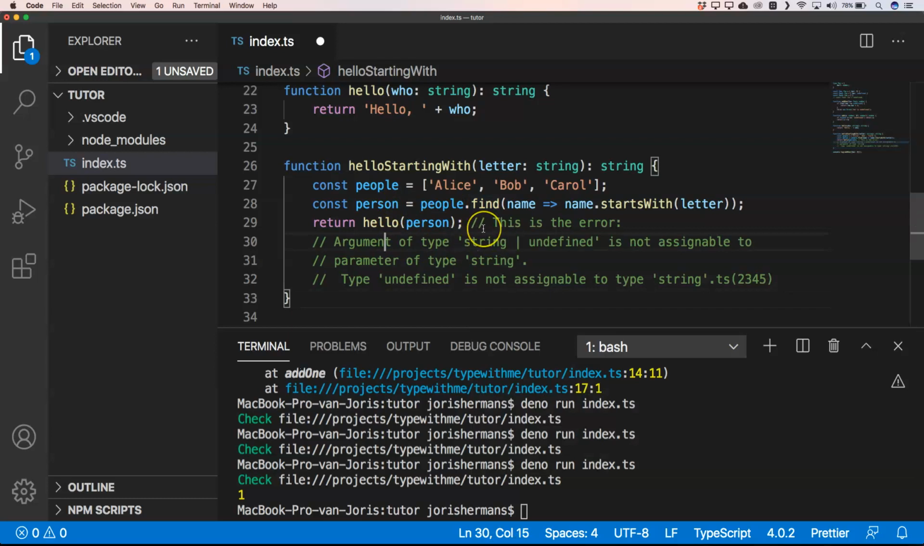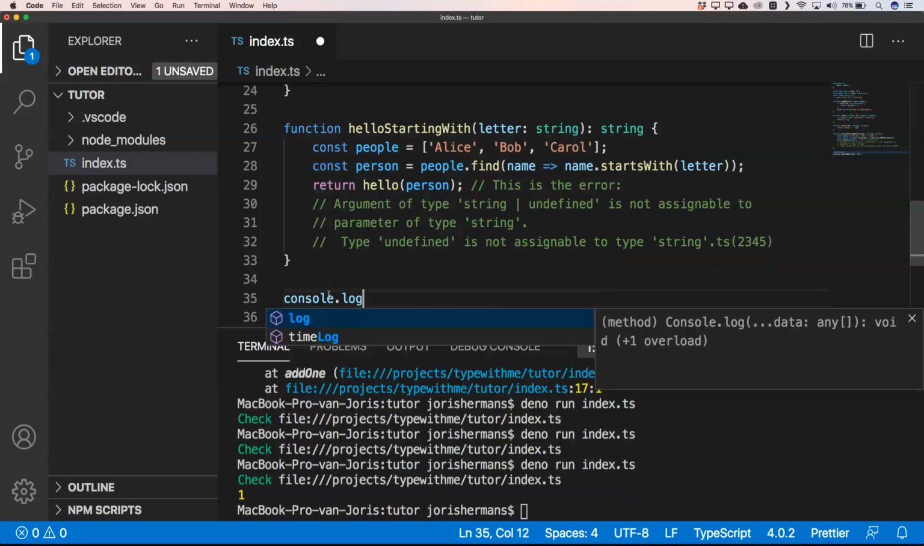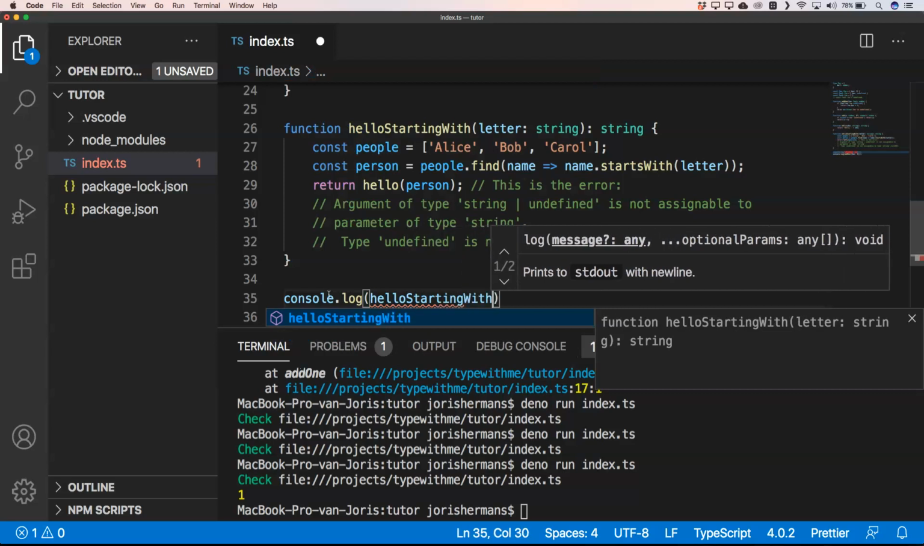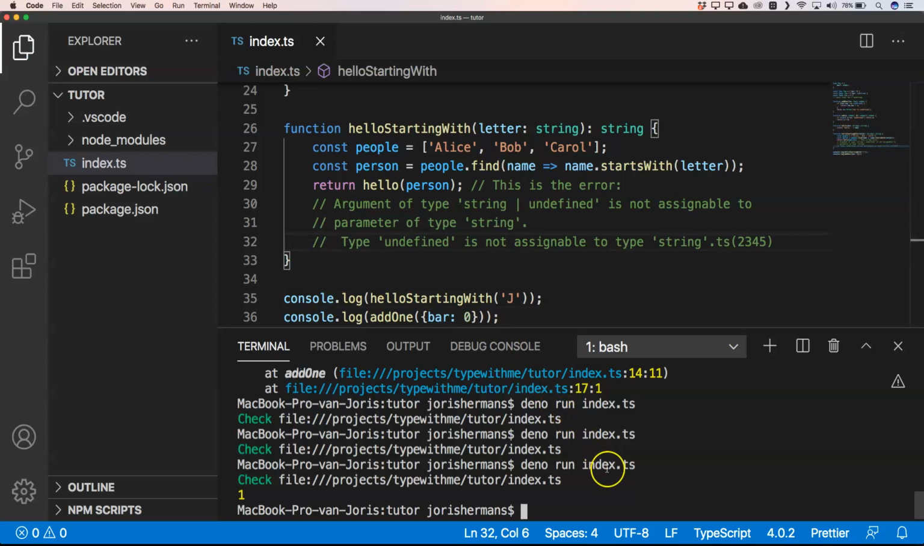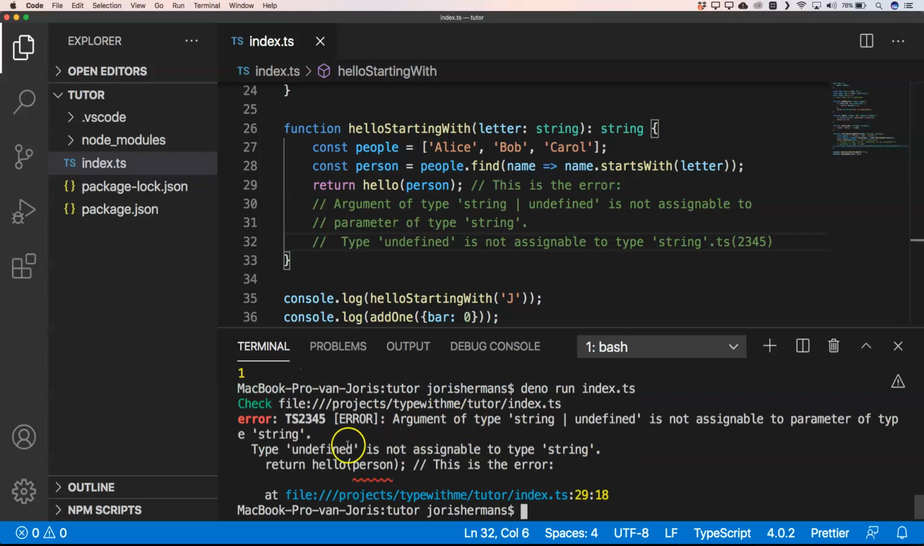So this will be an error because of course when we do something like this, console.log hello starting with, then I'm gonna put a G, for example. Nothing is starting with a G, so we should have an error, right? I'm gonna run this, and here we go. We get type undefined is not assignable to type string, right?